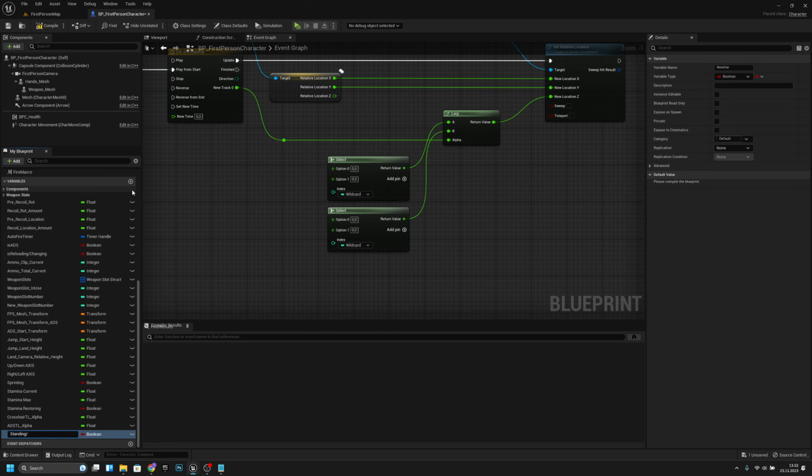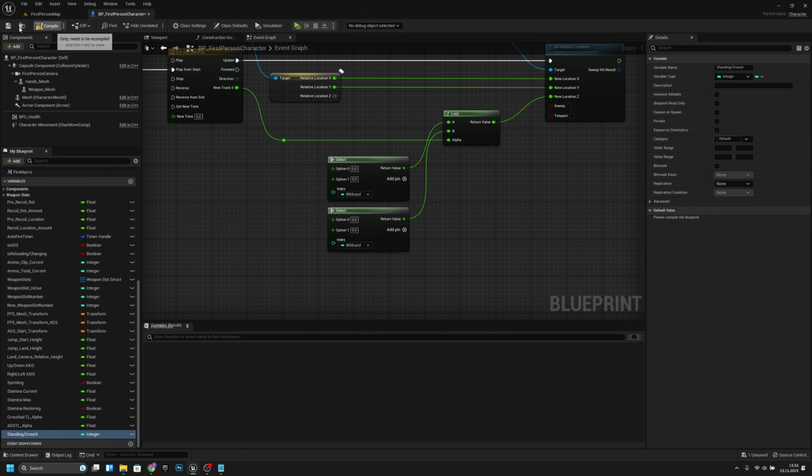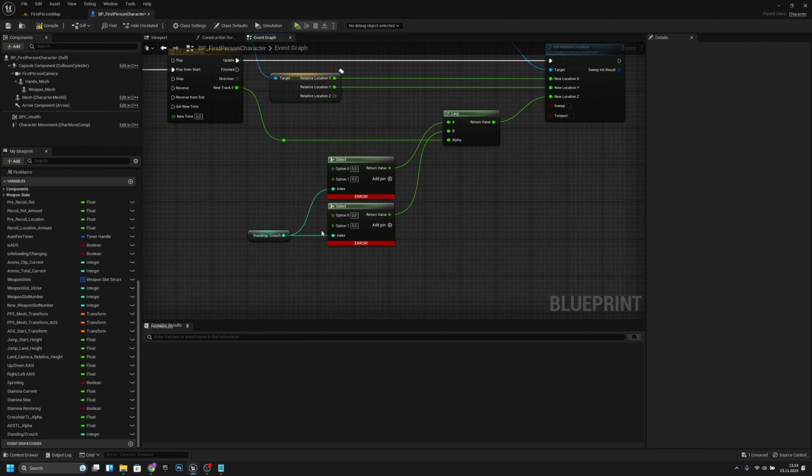and we would want to call it standing crouch or something like that. I thought that I would want to change it to something else, but I didn't get any better ideas. So I think that's good for now. Now we want to change the variable type to integer. Okay, compile and save. Now we want to get this integer here, connect it to the index, sorry, to here, that index, like that.